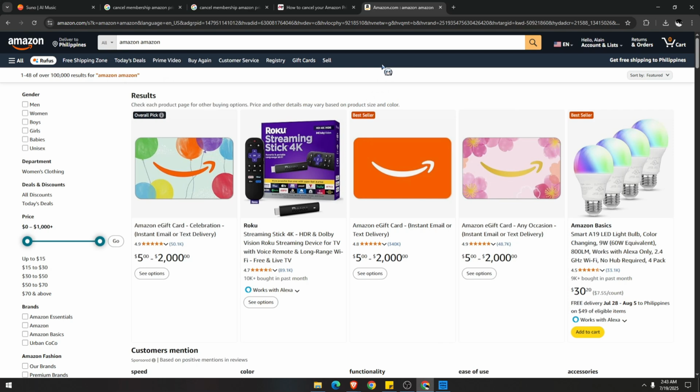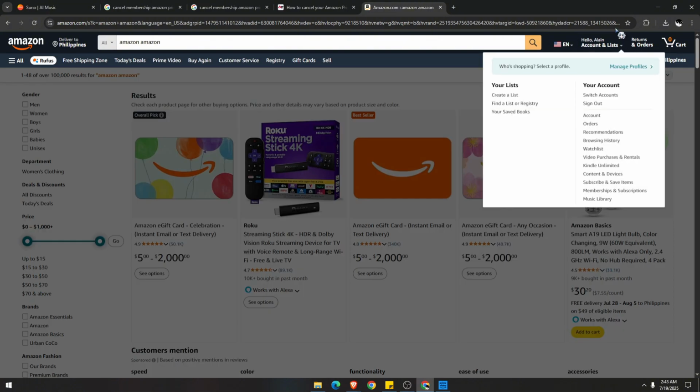Let's begin. First, go to the official website, amazon.com. Make sure you are logged in into the correct account. And over here on the top right menu, hover into your profile icon or settings and click on memberships and subscriptions.